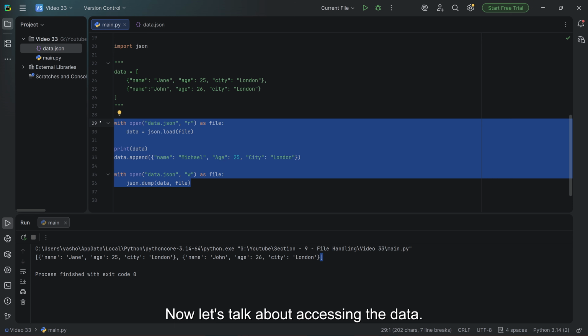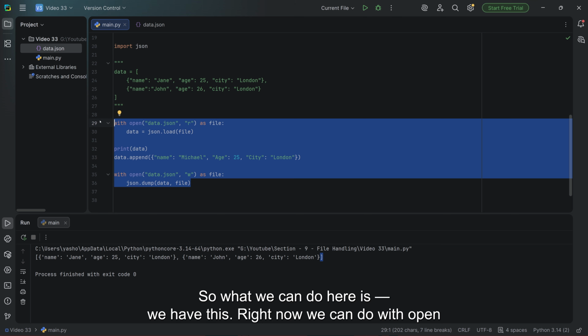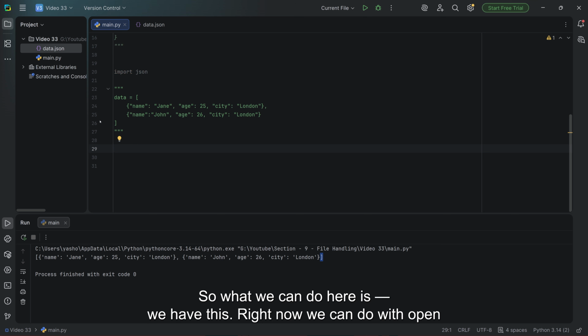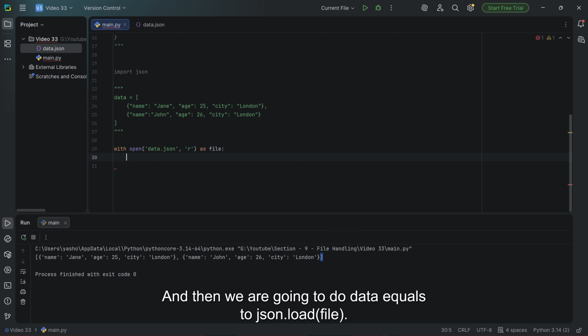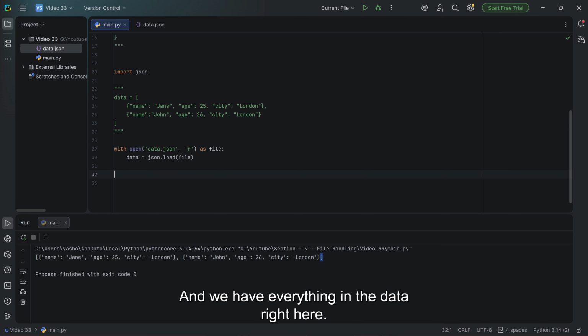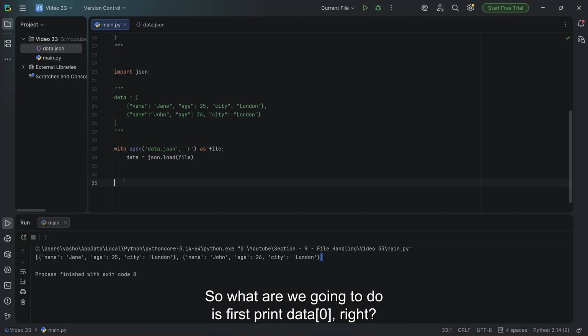Now let's talk about accessing the data. So, accessing individual data. What we can do here is, with open, we're just going to do file, and then we are going to read, and then data equals json.load file, and we have everything in the data right here. So what we can do is first print data 0.